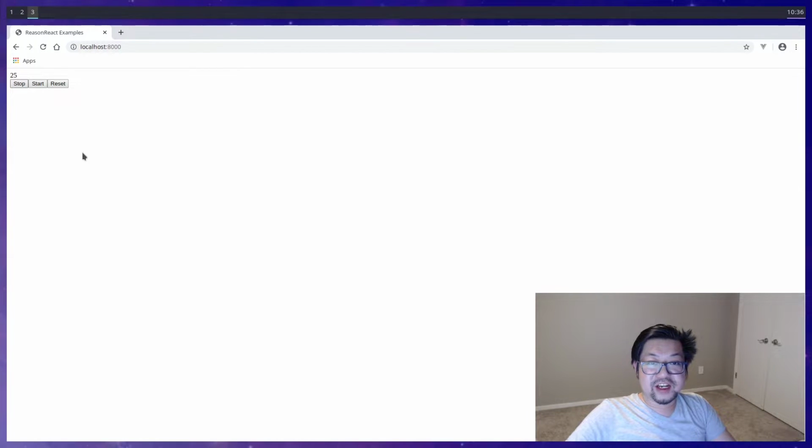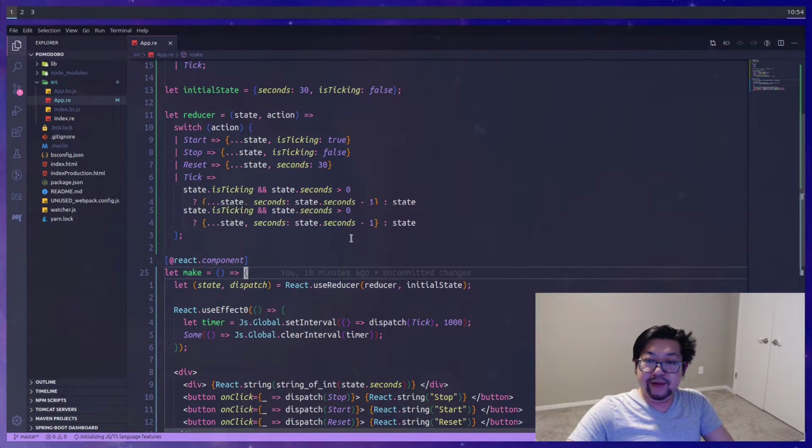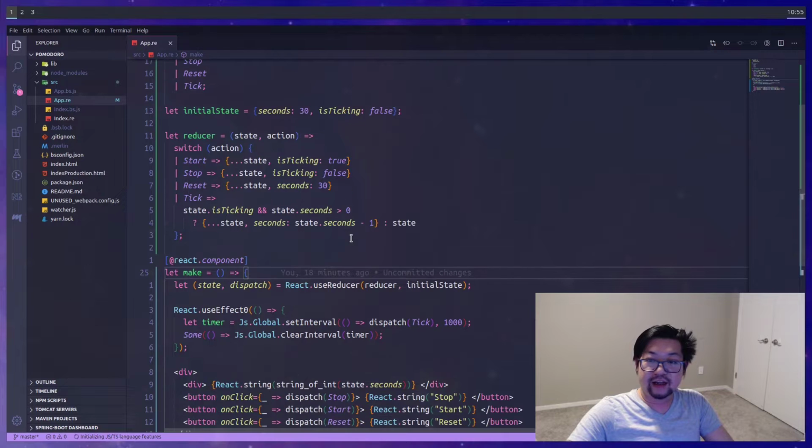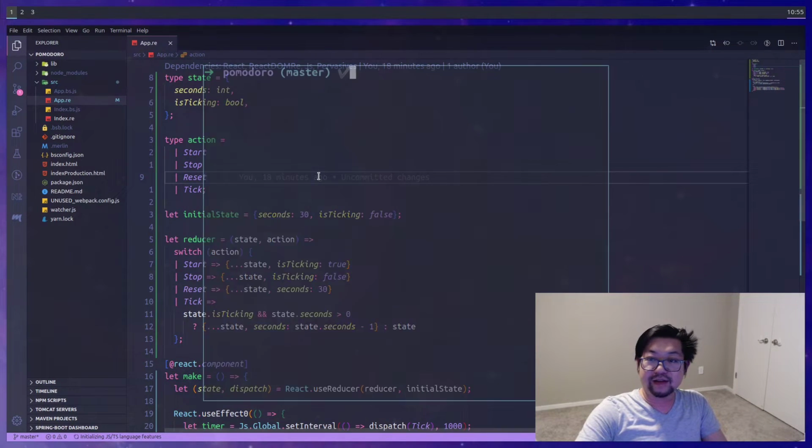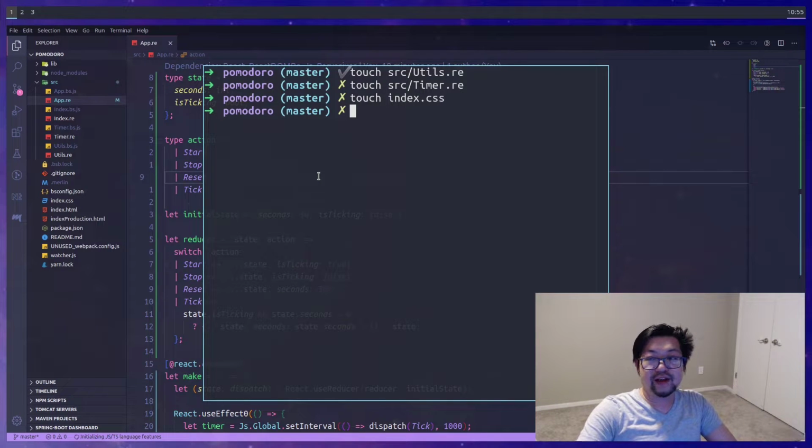So now let's change this to be, instead of just a normal timer, into a Pomodoro timer. So back in our app component, things are starting to get a little crowded. So what I'm going to do now is make a couple of new files. So I have two new Reason files, one for utils and one for a timer component. And I also added an index.css file.